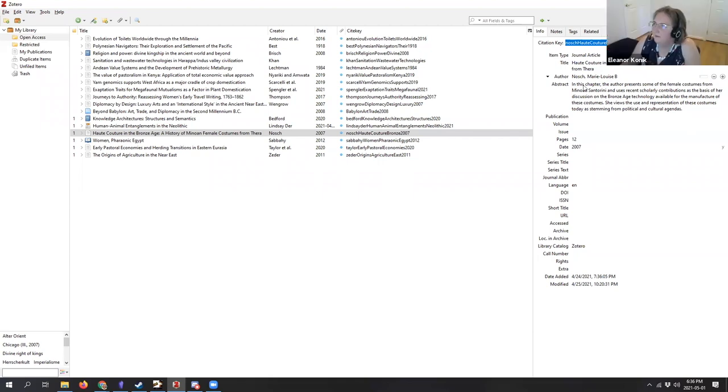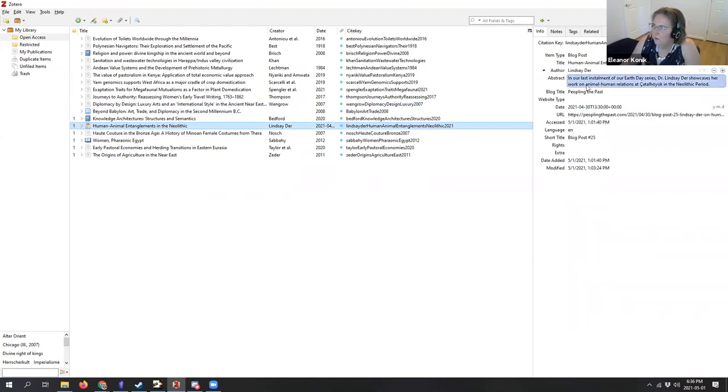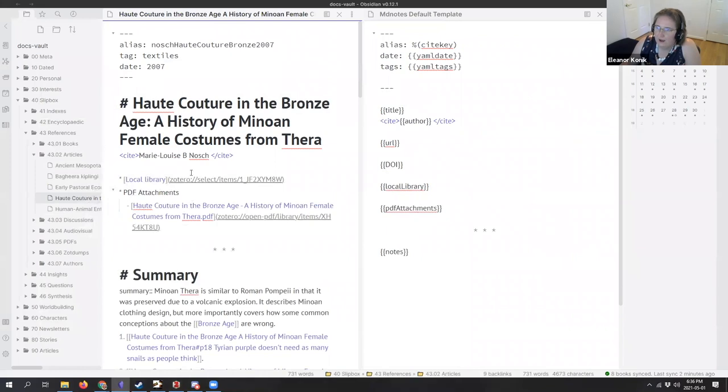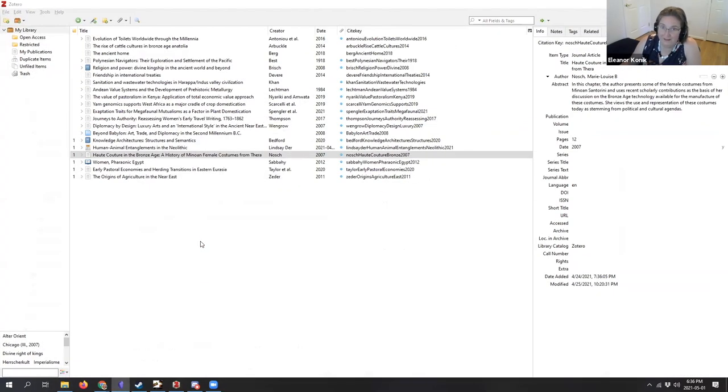Yeah. So I don't need the abstract. I don't need how many pages. I don't need to know which blog it comes from. I don't need to know the ISBN number. That's not important to me. What is important to me is I can open it in Zotero if I ever do need the metadata, right? You don't need to store your information in two places.